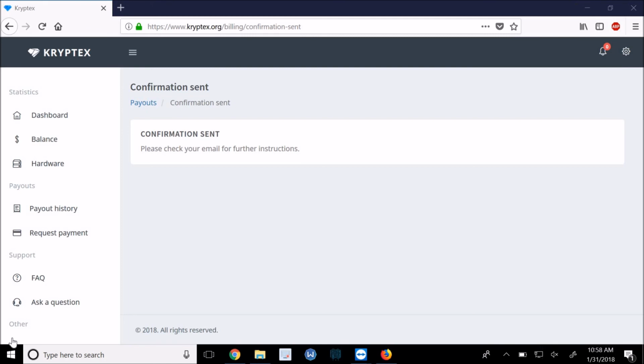So I just wanted to show that you actually can withdraw from Kryptex. This is a pretty straightforward process, I feel.